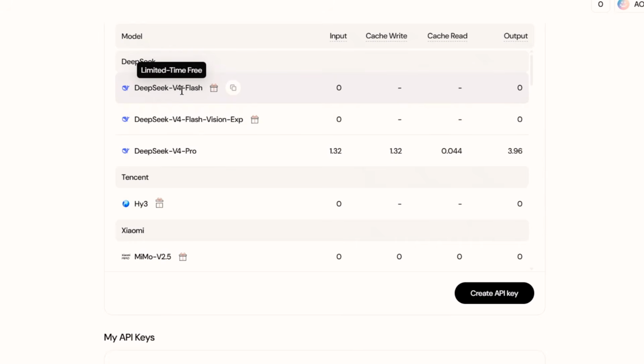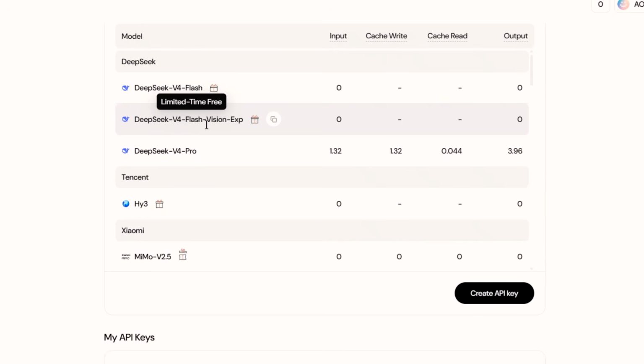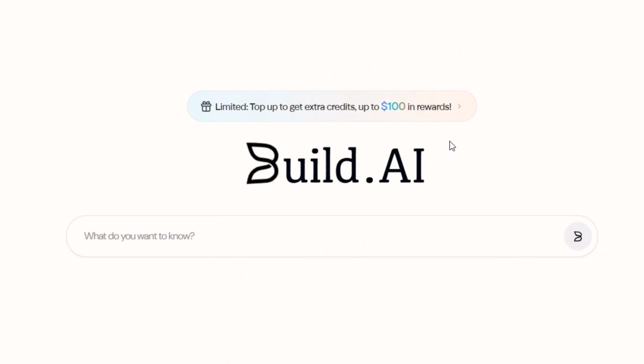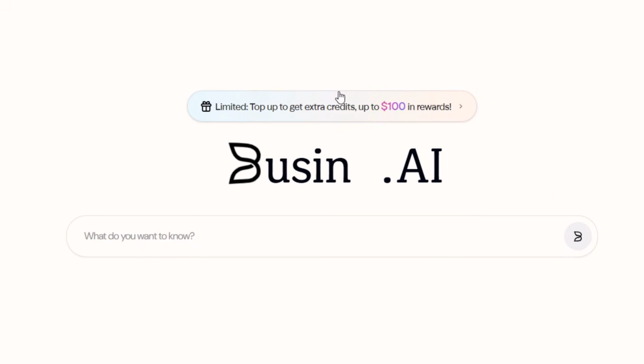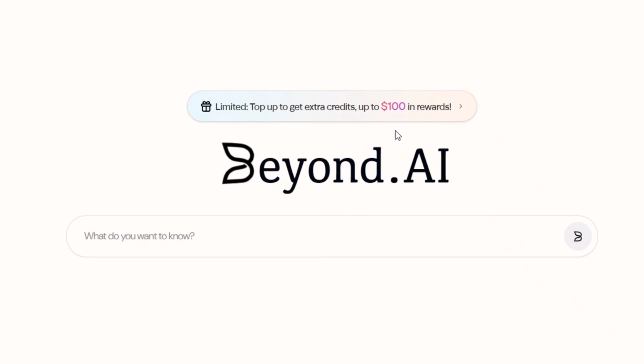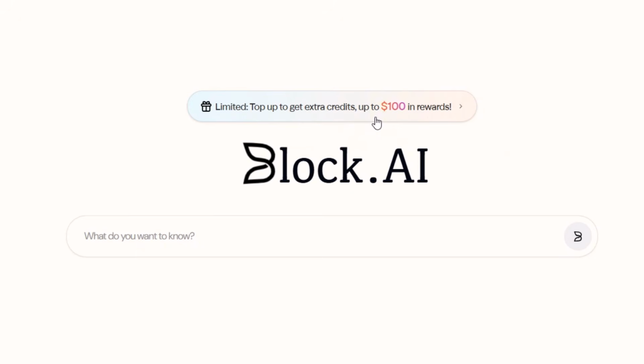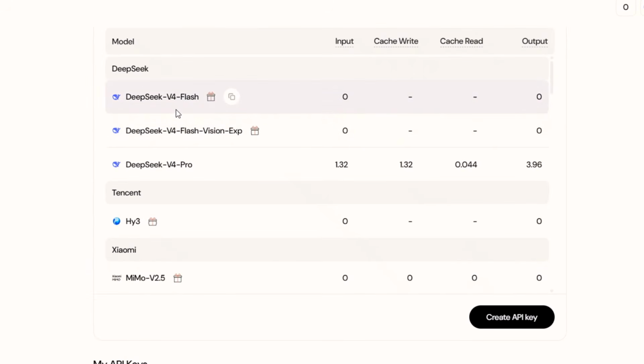DeepSeek version 4 Flash, DeepSeek version 4 Flash Vision Experiment, High 3 and MiMo version 2.5. And even without this you can get 100 credit in rewards. Okay, these are for a limited time, so you can get 100 credits and these four models for free.